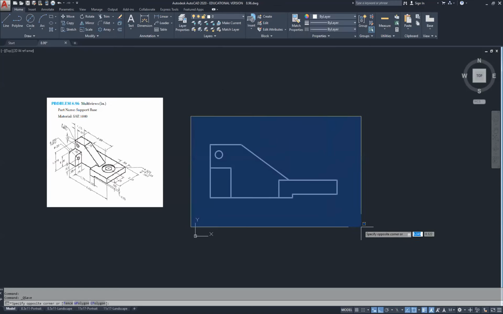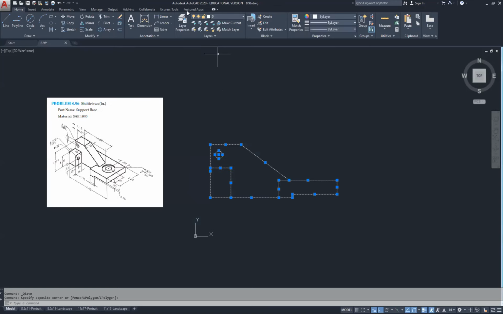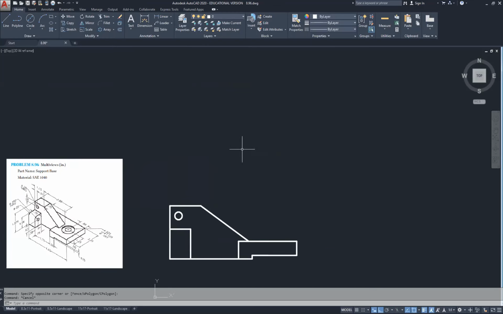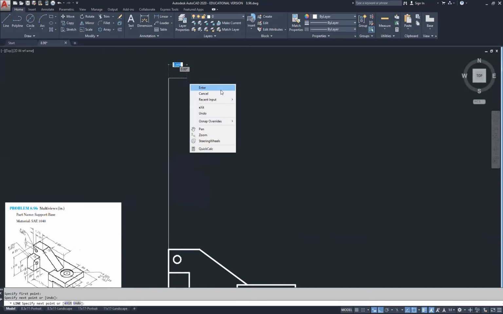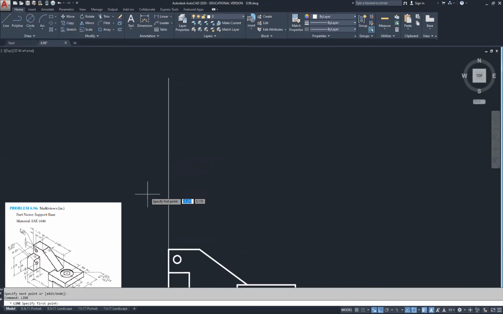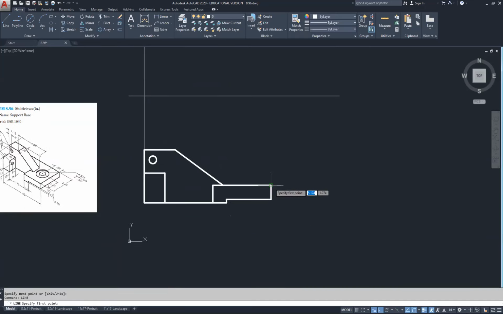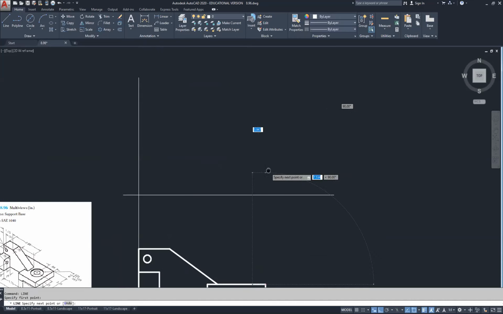I'm going to select everything I have here for now and change to object layer. Now let's start the top view. I'm going to project a line from here, going straight up. I'm going to draw a line intersecting that, going across this way. I'm going to draw a line from this line here, going in that direction.